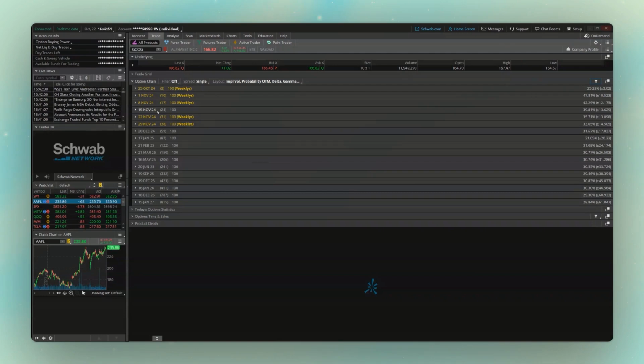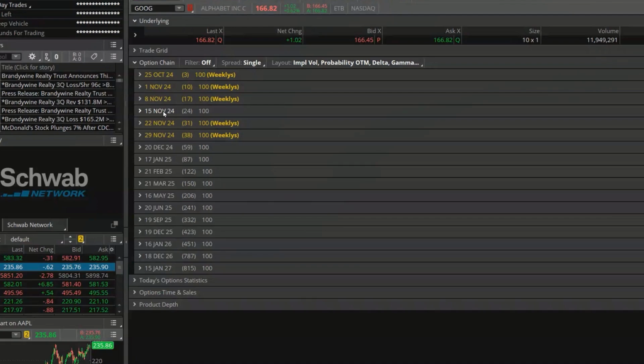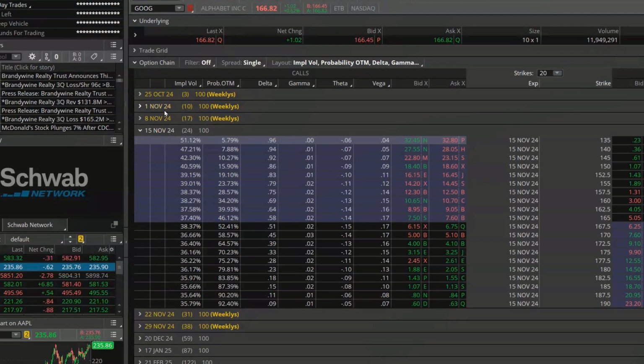And now that we've done that, let's actually go through the process of placing an option trade within here, because I will admit there are a lot of different ways to do what I'm about to do. But to begin with, let's just say for this example, we just wanted to buy a very simple call option on Google. We thought Google was going to go up, and we wanted to buy a call option. Now, for this example, we're going to keep it simple. Let's just say we wanted to trade the 15th of November expiration. So we're going to go ahead and click on that to open it up.